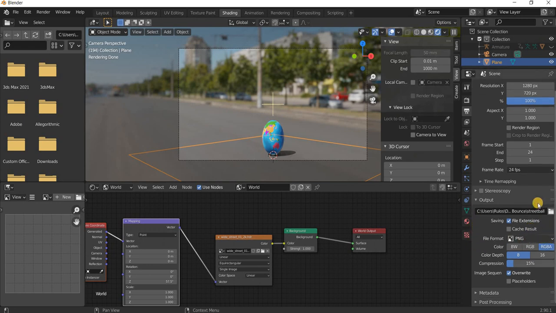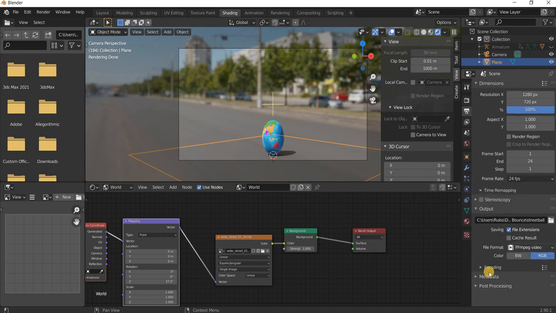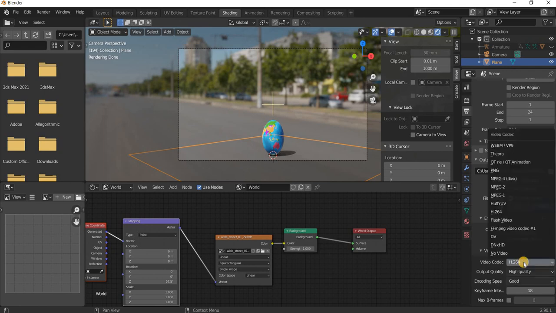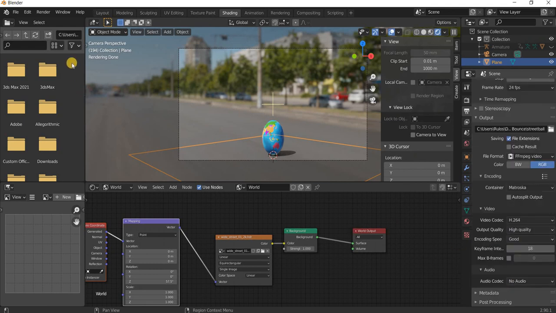Output type is PNG. I will change it to FFmpeg, and then the encoding I will change from medium quality to high quality. Okay, it is set to H264, and that's it. You go to render animation.